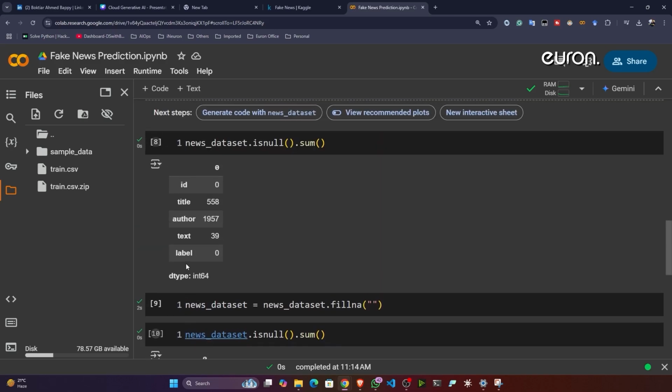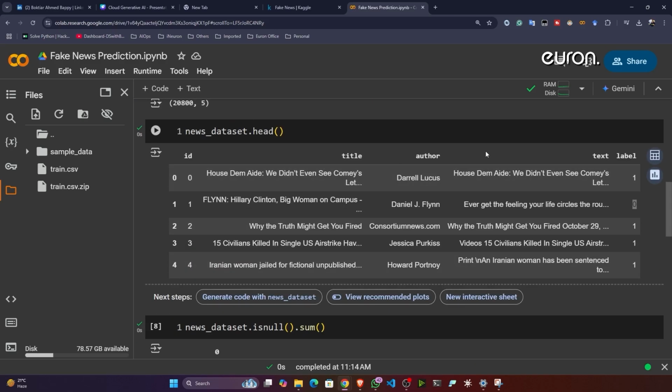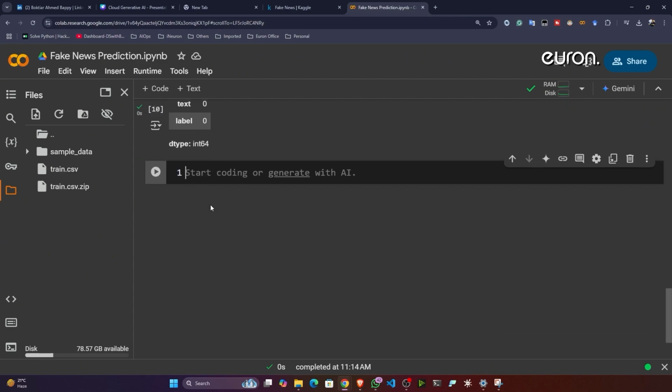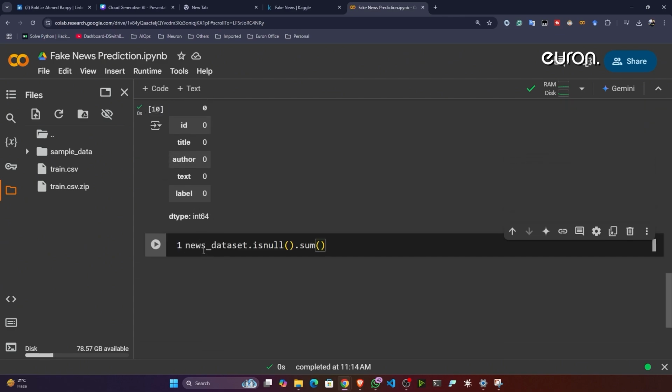Okay, now we'll try to merge the title and author together. So how to merge? For this, let's create a new column.